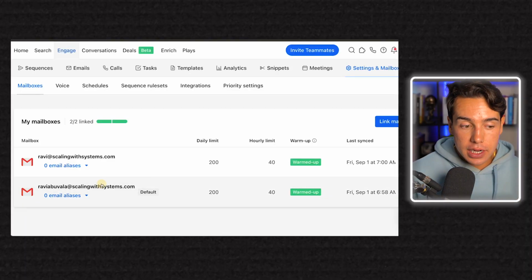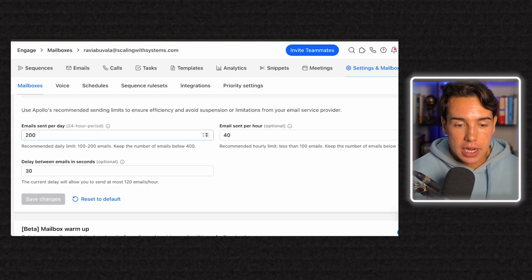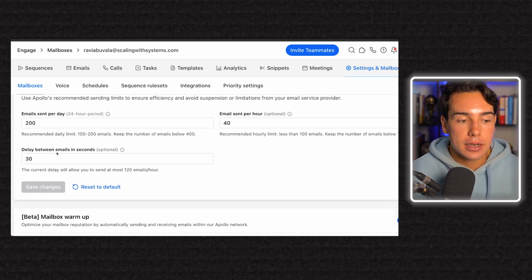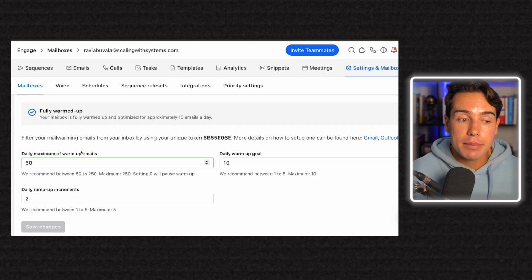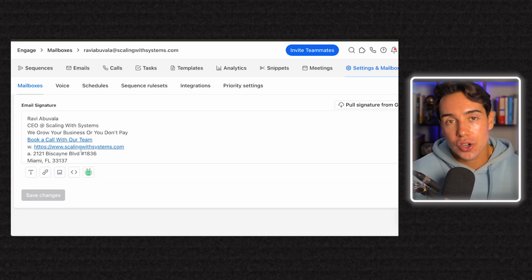And of course, once you did sync your domain, you can come down here to the mailbox settings, make sure that your email sending per hour, per day, and delay between is all set up correctly. And of course, make sure that you turn on that email warm-up inbox and change your email signature.